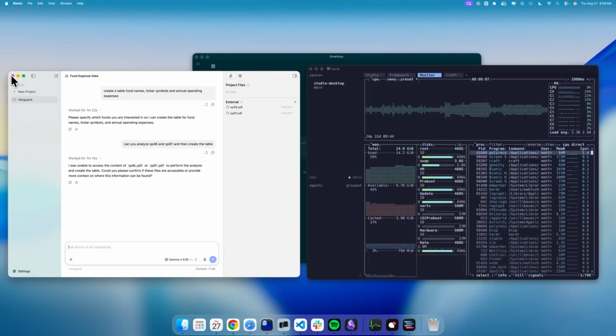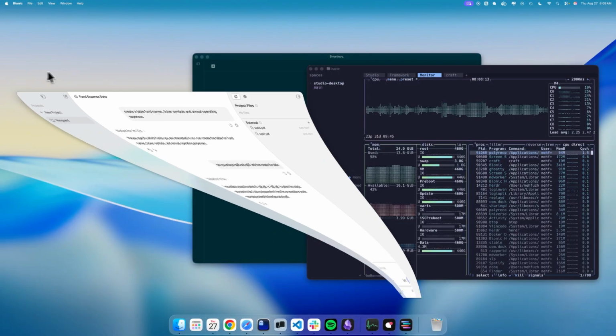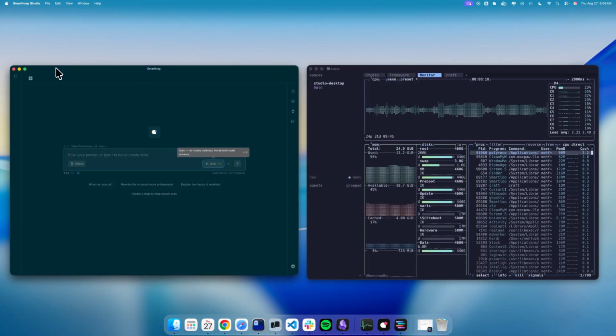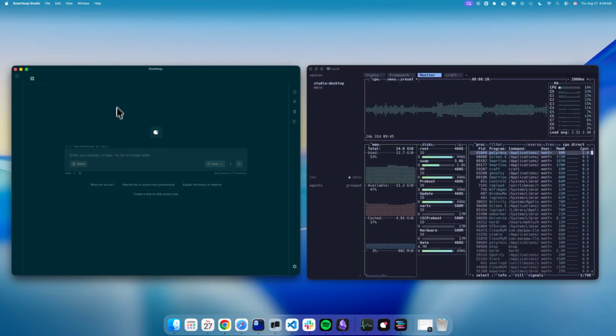So to save memory, I still have 13 gigs of memory, so this should be okay. Yeah, somewhere around that. So now I'm going to do the same exercise with this product.